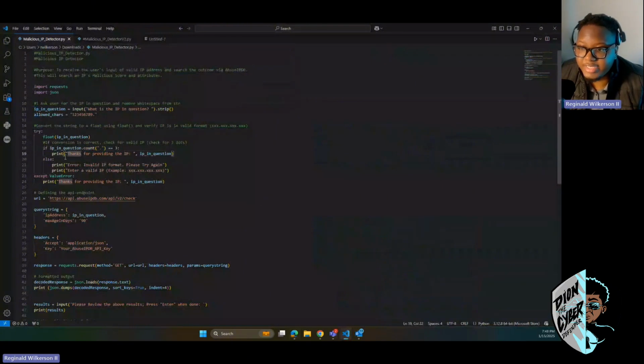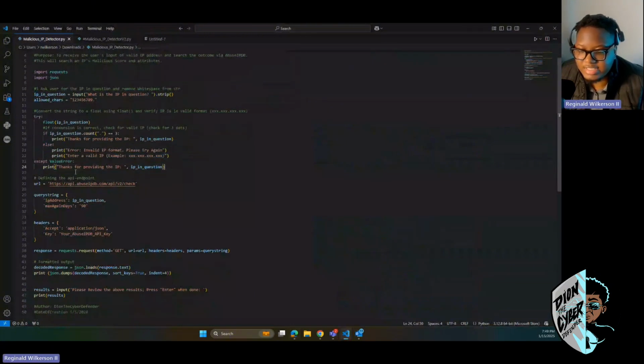Then it's going to print, thanks for providing the IP, and it's going to relist the IP that the user provided. If they don't input a valid IP, then it's going to print this error of invalid IP format. Please try again. And it's also going to print enter a valid IP, and it's going to give them an example. So it's pretty self-explanatory.